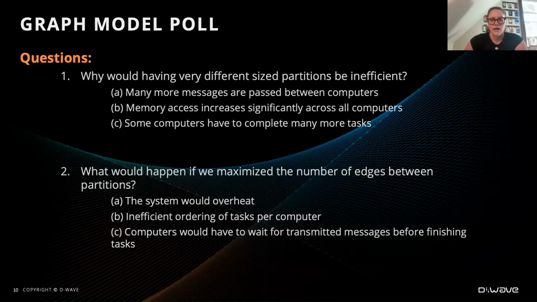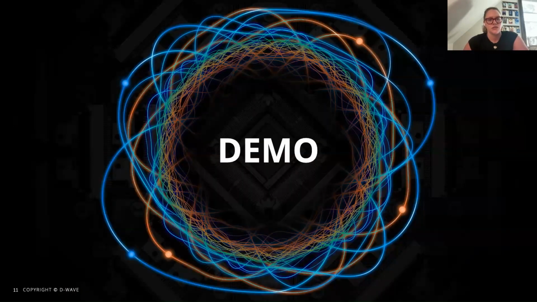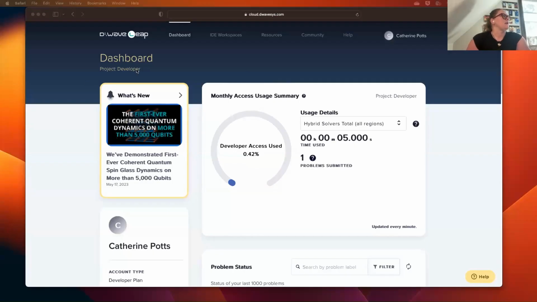Okay, let's go ahead. I want to jump into a little bit of a demo and we'll see our UI. So let me pull up, this is our Leap dashboard.